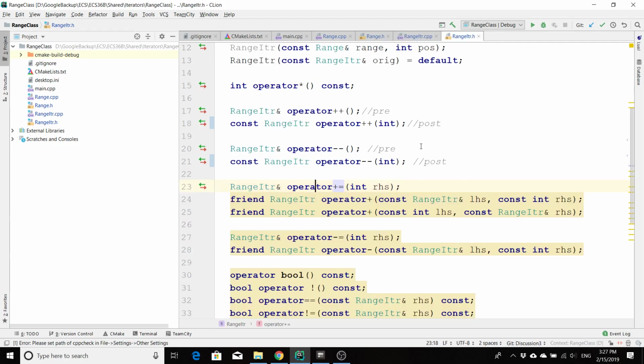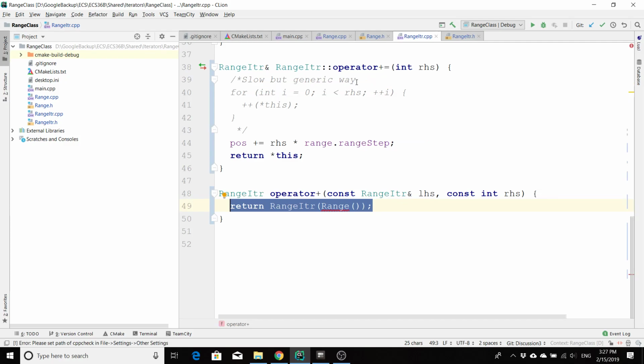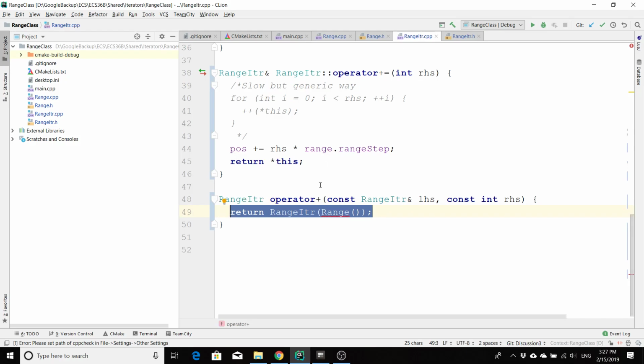Okay, and so you can imagine that we could define many similar functions for the -= and the +. This guy over here, he's not our friend, but we'll talk about operator+ for a second. So this is operator+. He is our friend, so he has access to our private parts at this point in time.